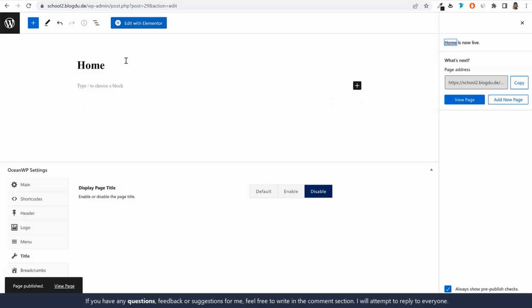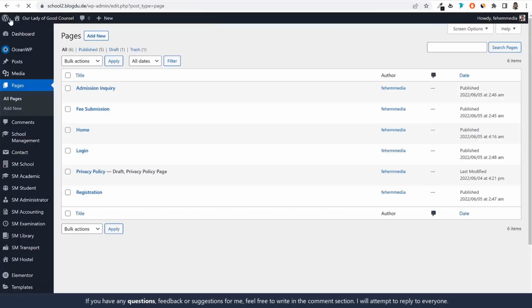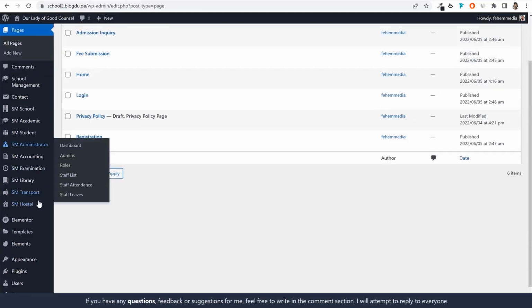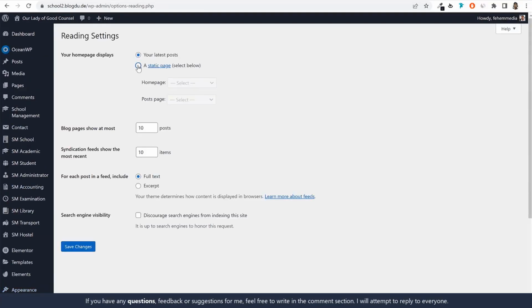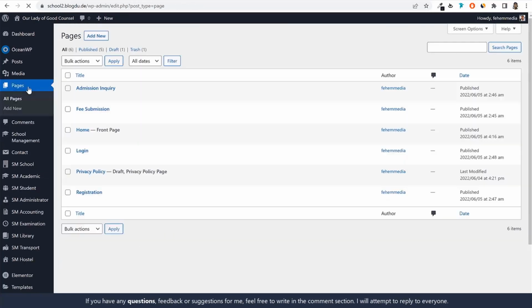Now this page that you've just created is just a regular page. Now we have to set this page as a home page. To do that, you have to come back to the dashboard again. Now hover over settings and select reading. Under your home page display, select the second option, a static page, and under home page, select home, click on save changes. Again, come back to pages.